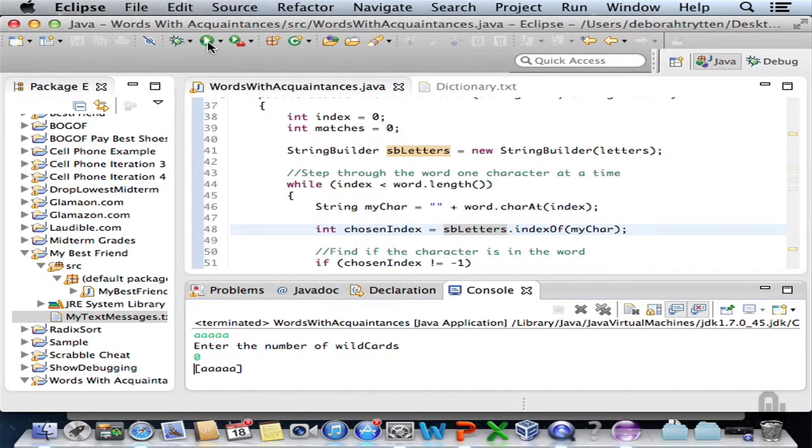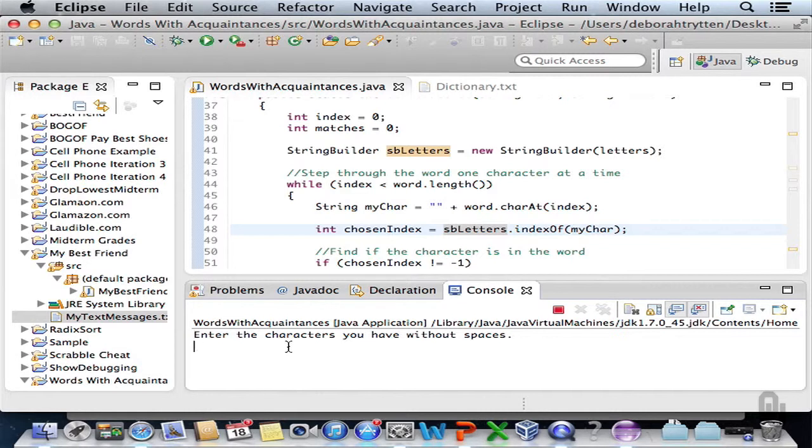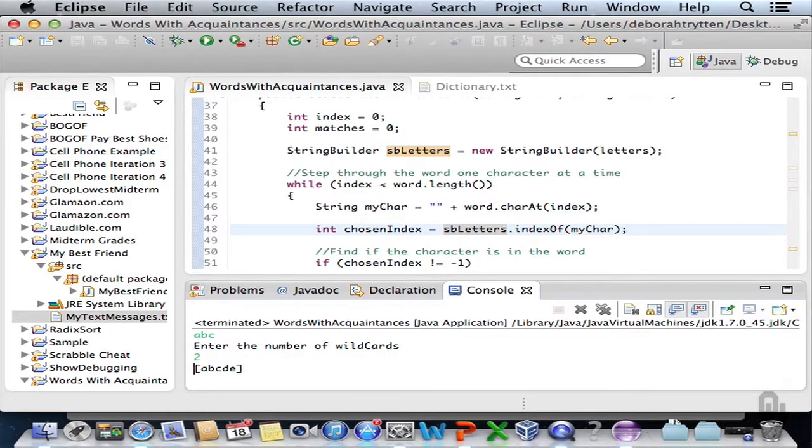So let's try one with some wildcards. Let's do ABC with 2 wildcards, and it found A, B, C, D, E. We would have to keep testing to make sure that our program is really correct, but the results are looking promising right now. So I'll let you do the rest of the testing on your own.